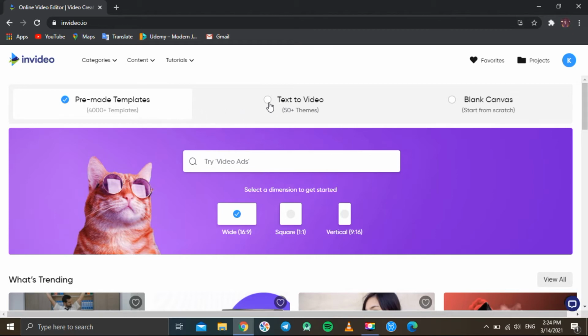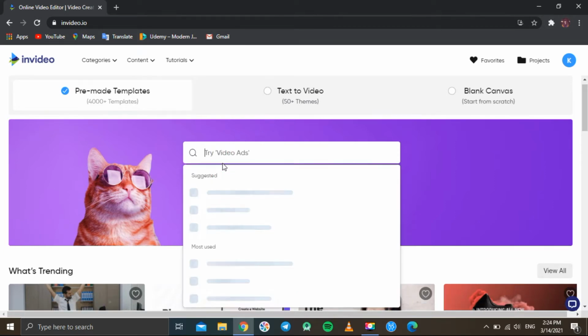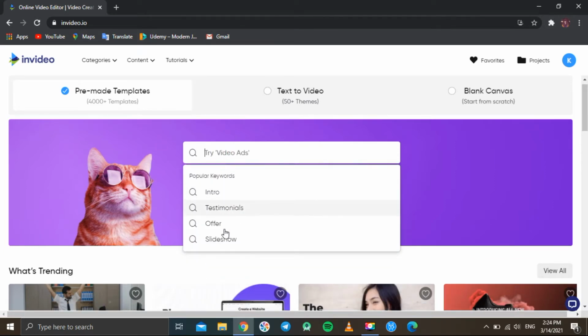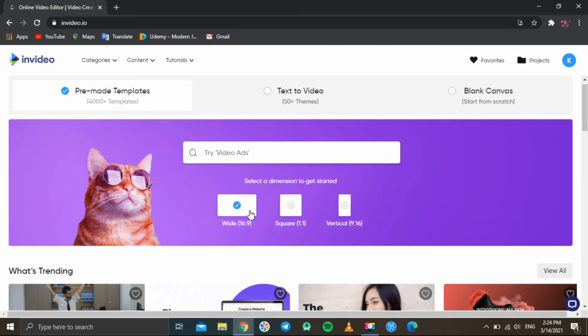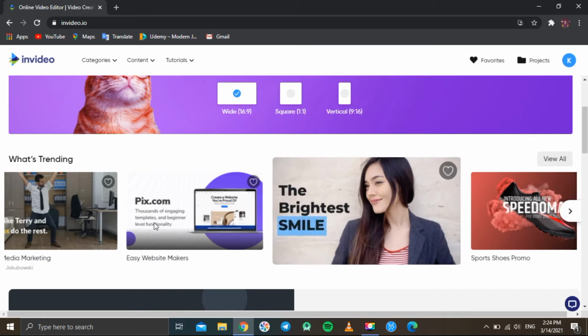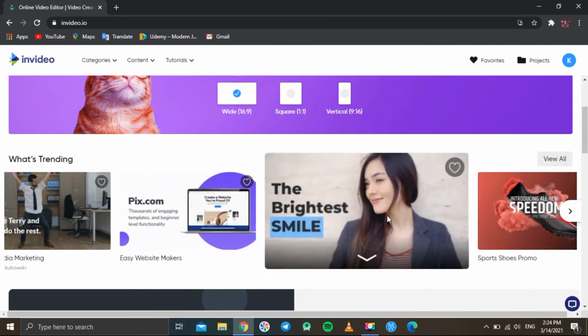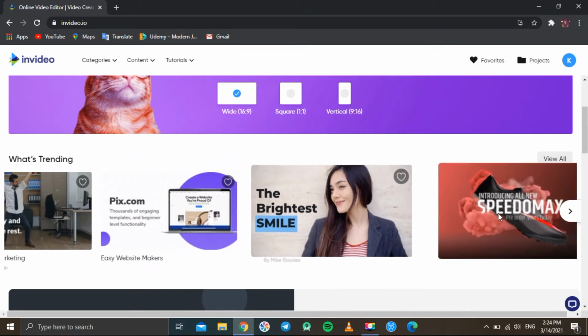From text to video, you can convert your text to a video in more than 50 themes, or you can just create a blank canvas to start from scratch. From the search field, you can make a quick template search according to your need. From here, you can select the dimension of the video like widescreen, square, and vertical. Just below that, you can see the suggestions of current trending templates that you might like.